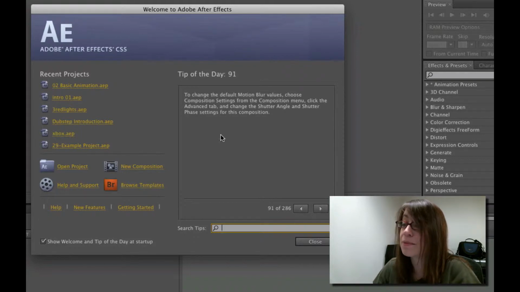What I will say is that the more you work with Adobe After Effects, the more sense these tips will make. So right now some of these tips might not make that much sense to you, but just hang in there. I keep the welcome screen open so that I can jump back to some of these recent projects or things if I want to. But if you don't want it open on your computer every time that you start After Effects, you can deselect the little checkbox here, and then the next time you open up After Effects, you'll just go straight to the interface.